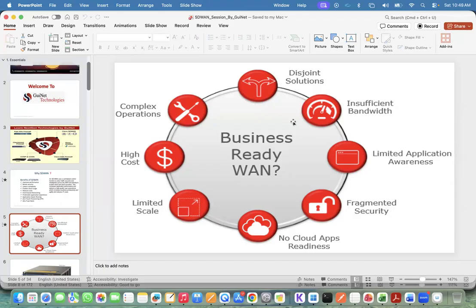Disjoint solutions means solutions are not standard everywhere. Somewhere you use some design, elsewhere you use a different design, and integrating them adds more complexity. Bandwidth is not going to be sufficient. You always have to integrate some new ISP just to meet your bandwidth requirement. Sometimes it sits idle, not using bandwidth effectively, because you don't have a scenario where you can use application-aware routing. You might use active-passive solutions.